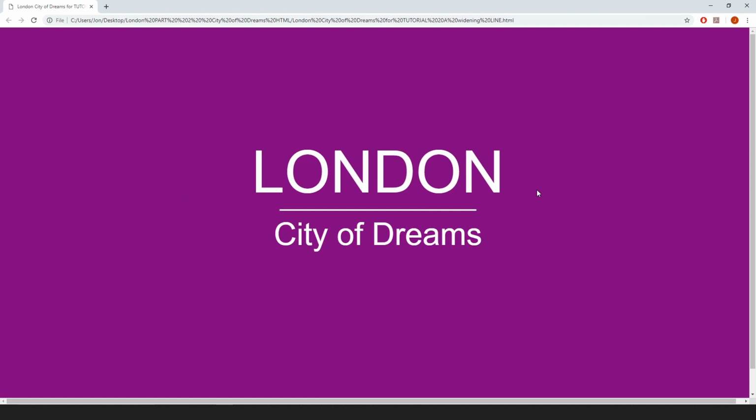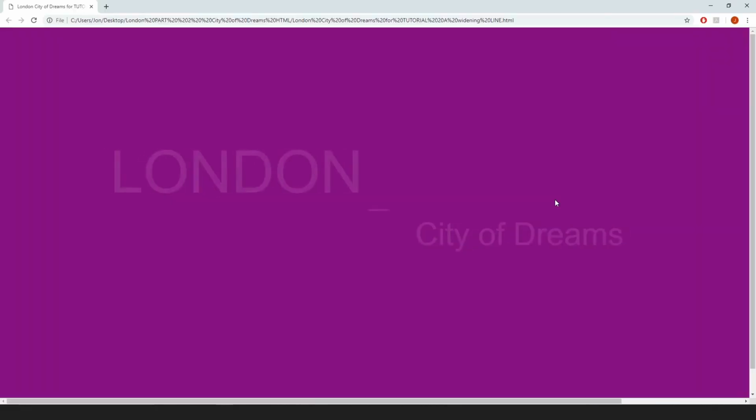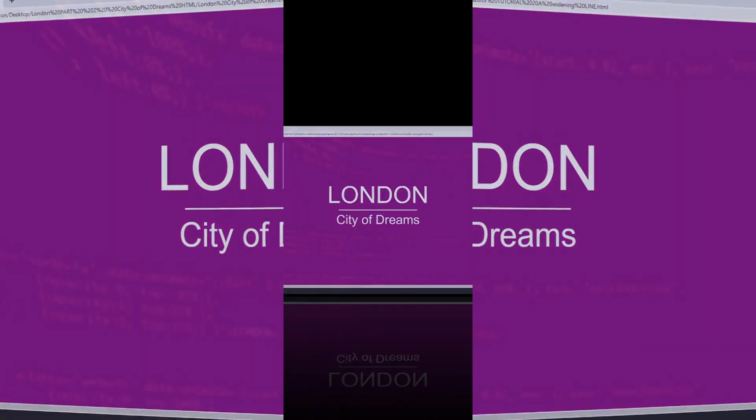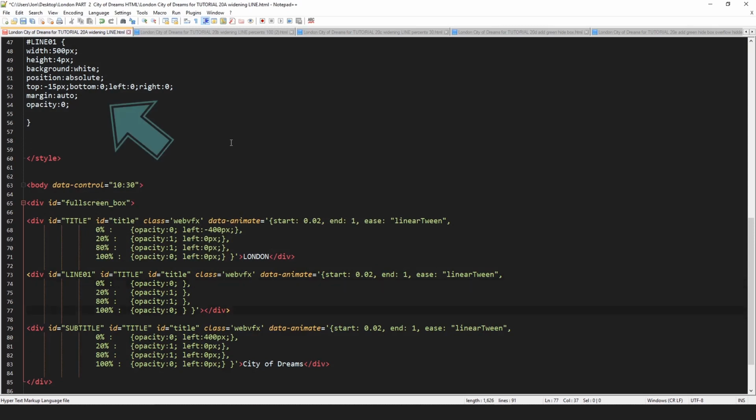Now we're getting closer to being able to import our HTML file into Shotcut. But before we do that, I want to try and create this. Take a look at the line in the middle, and can you see it widens out from the center? Now here's our code for the line so far.